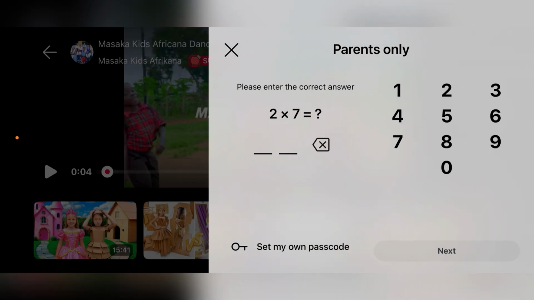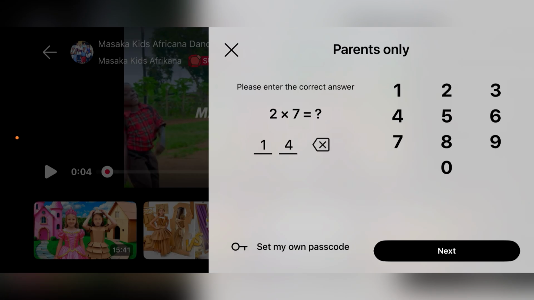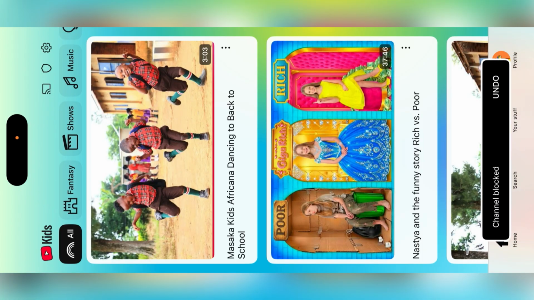It's going to show you your passcode or a quick math to solve. Just select the answer and click on next. It will block that channel entirely.